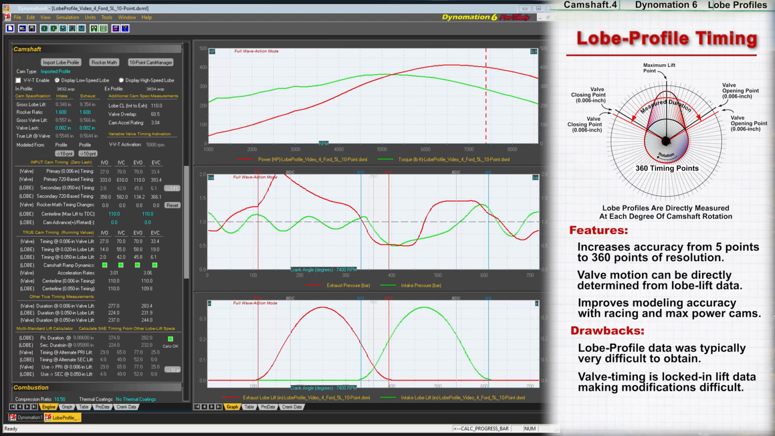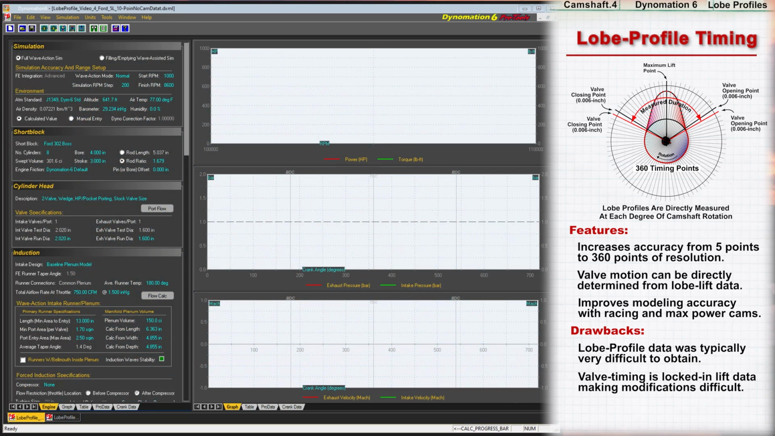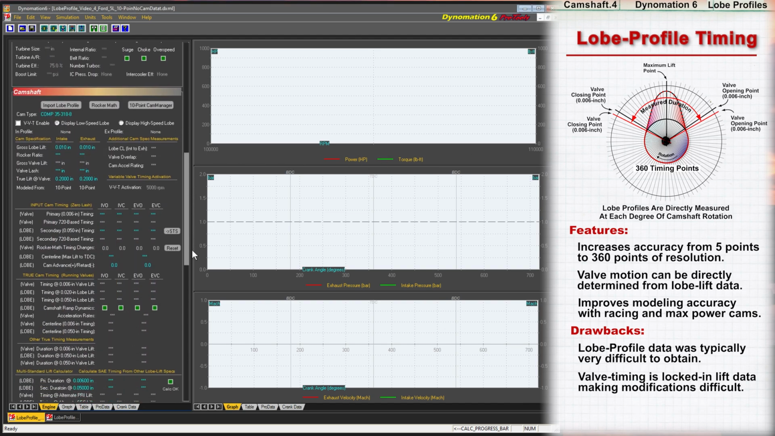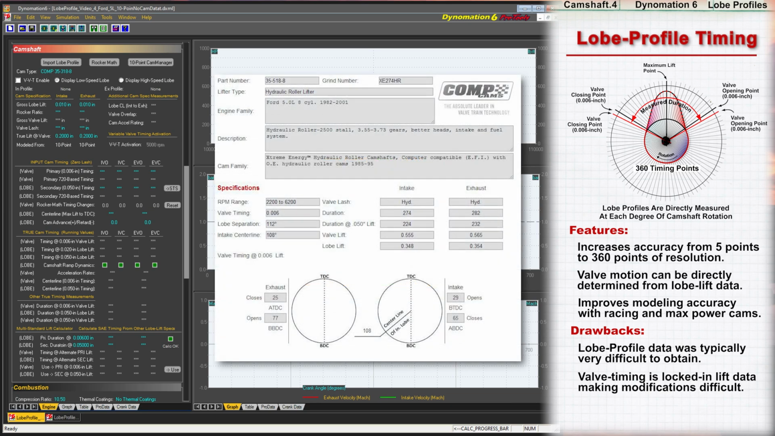With the basics aside, let's jump in and start using profile data in an engine test. We'll use Dynamation 6 to simulate a performance Ford 5-liter Boss 302 engine. We'll start off with 10-point cam data, then switch to intake and exhaust lobe profiles for the same camshaft. Here's the complete 5-liter engine model without camshaft data. As we've done before, we'll complete the buildup by entering 10-point data directly from the cam card.